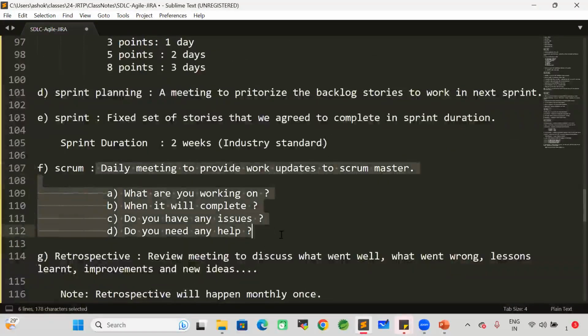Scrum is a daily meeting to provide work updates to our Scrum Master. So what are you working on? When will it be completed? Do you have any issues on that? Do you need any help in that? That we will discuss in the Scrum.